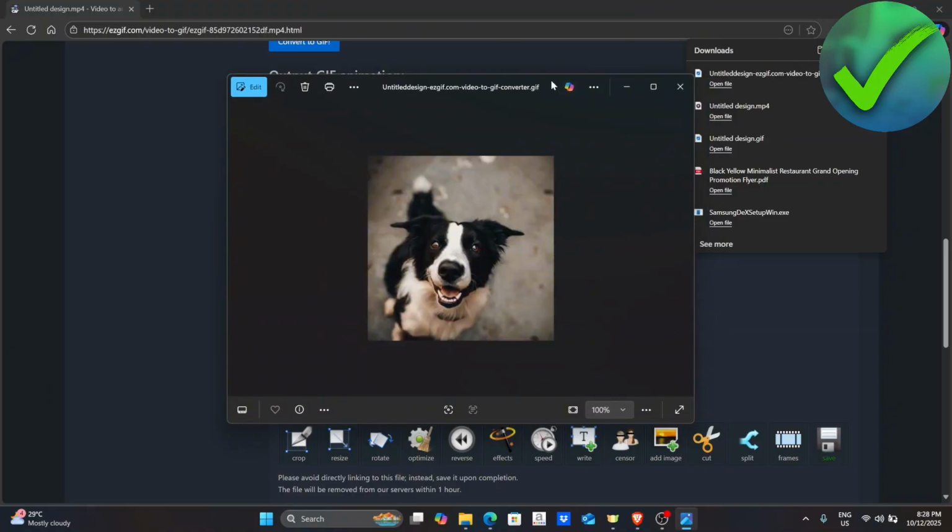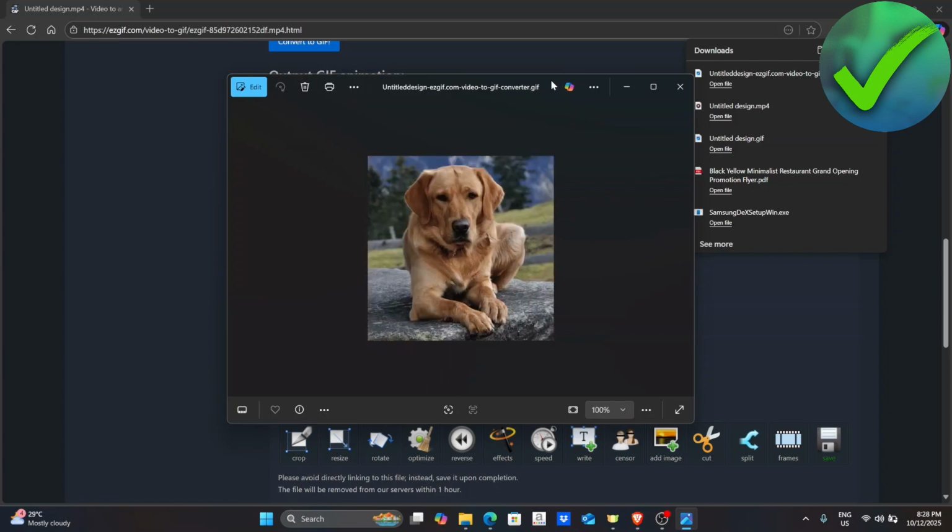So that is basically it. That is how easy it is. That is how to convert video to GIF.